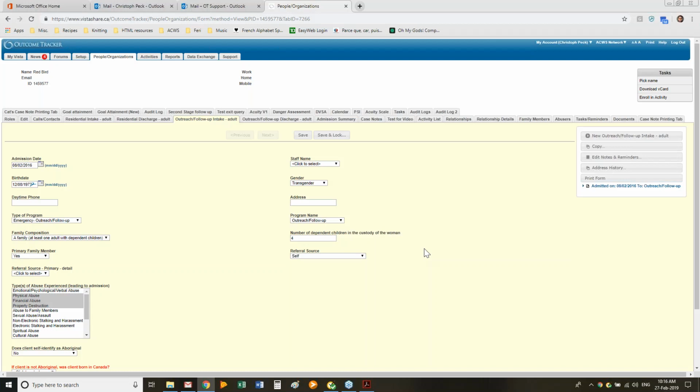There are also any number of things that you might want to store on Outcome Tracker that are client specific or not client specific. So let's talk about that.